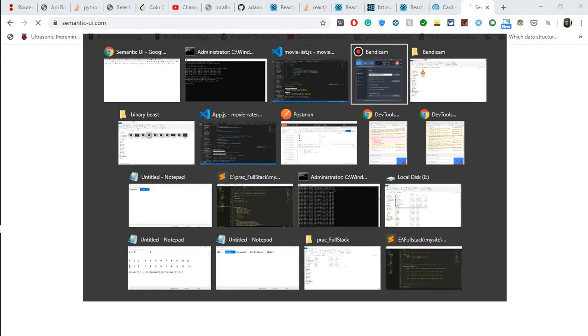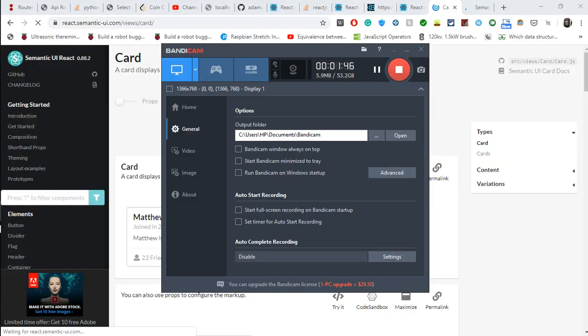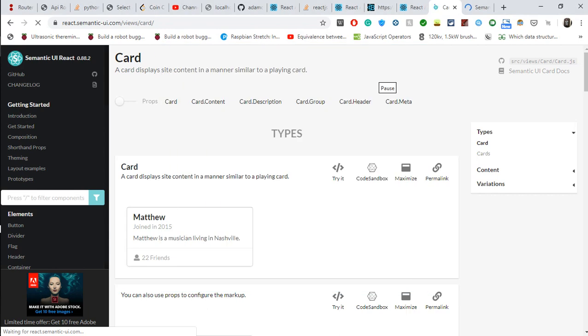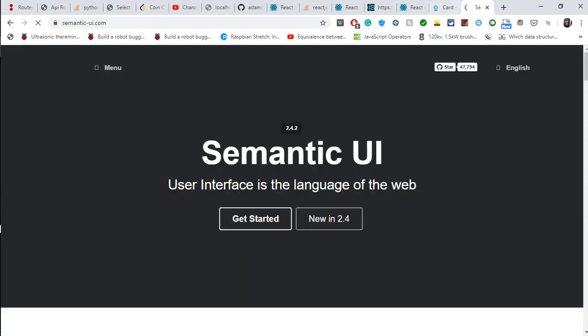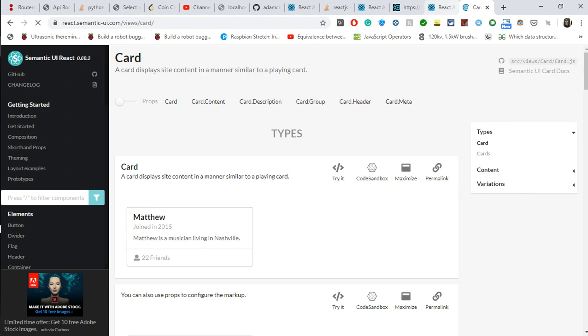I think the net connection is slow. I'm just pausing the video. Okay, so there you have. So for getting started, we need to install the package of Semantic UI. So for installing the package, I don't know why the net's too slow.